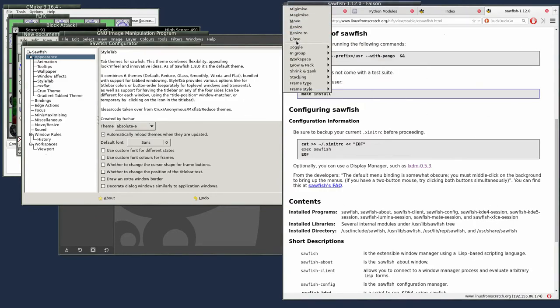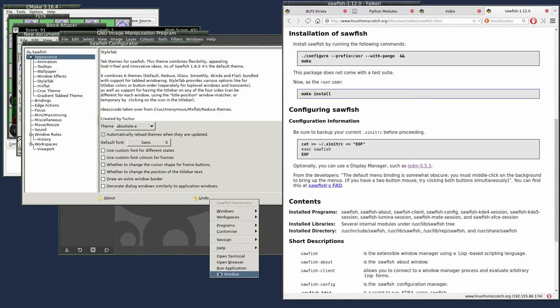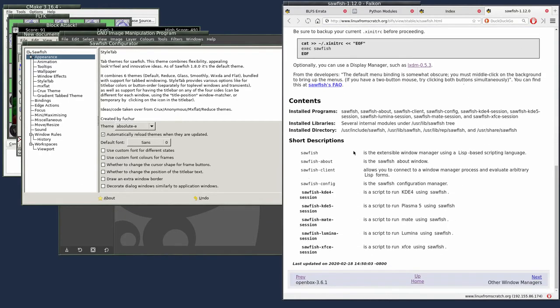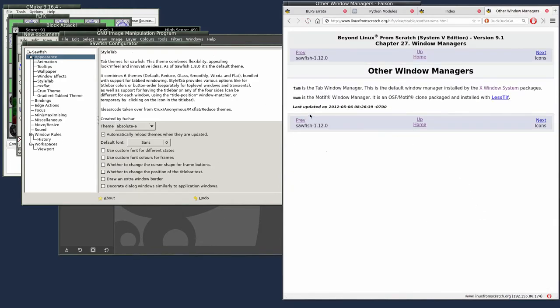Right, okay. So that's Sawfish, I think it's the first time I've ever had that working actually, so that's quite good. So then it goes on to other window managers. TWM we've obviously been using up to now. There's this other one called Motif Window Manager.